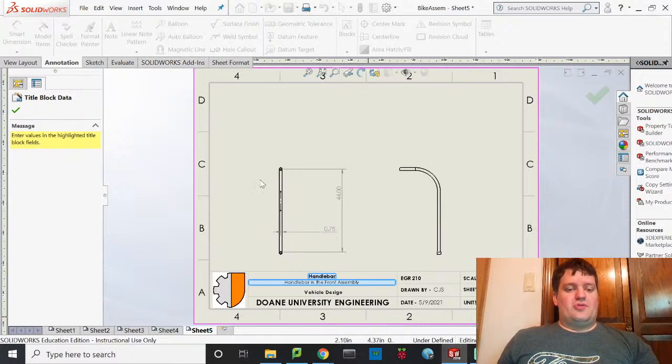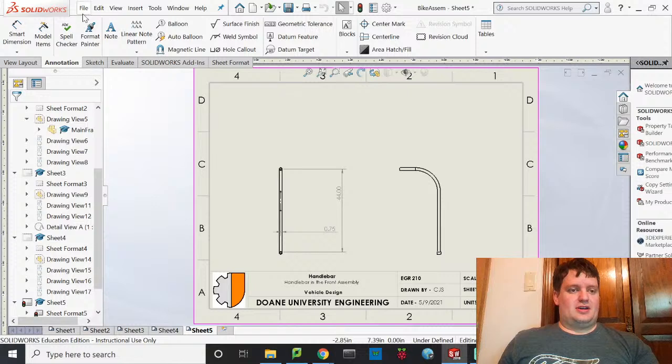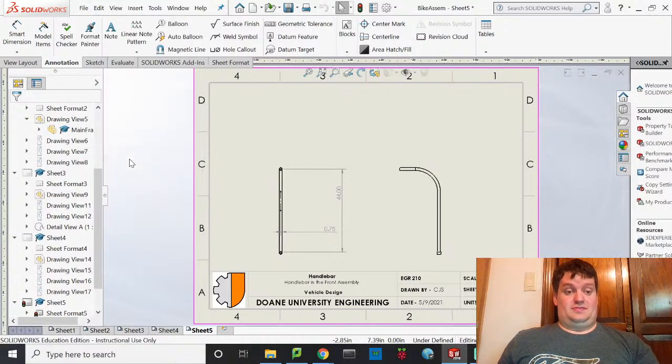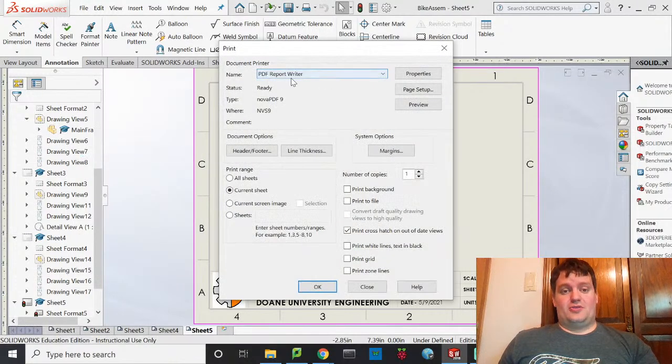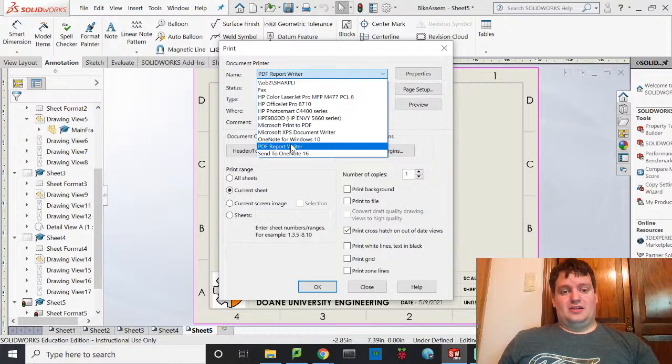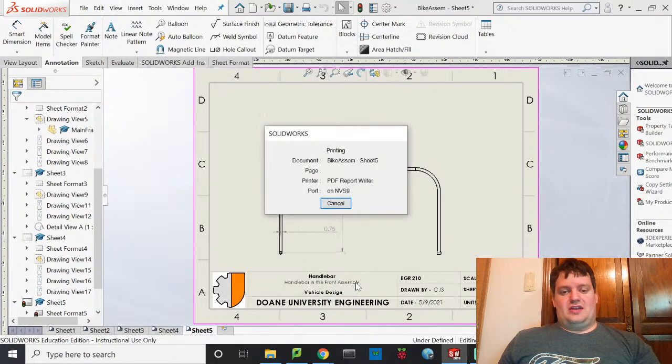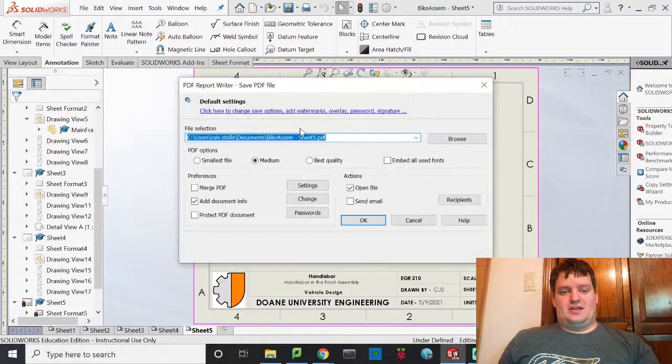Now, when you go to print, hit OK, what you do is you go File and you go into Print. I'm going to go into PDF Report Writer. If you have a different PDF creator, Microsoft Print to PDF also works. And what you want to make sure you click on is All Sheets. Okay, or you can pick a certain number of sheets. Hit OK. It'll bring up the file. Where do you want to save it?